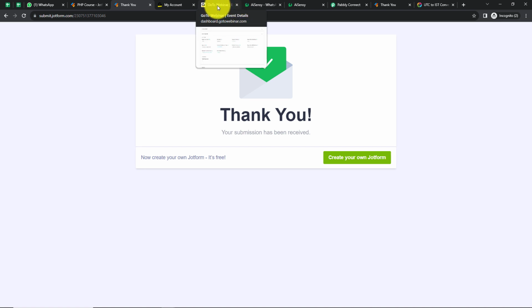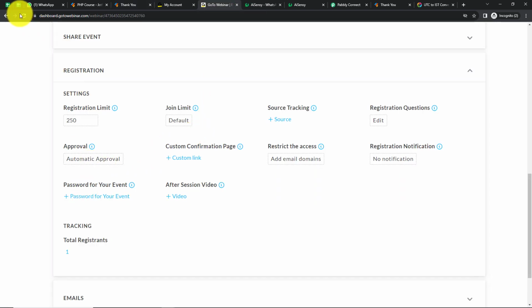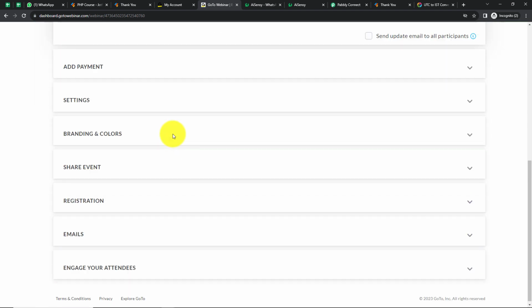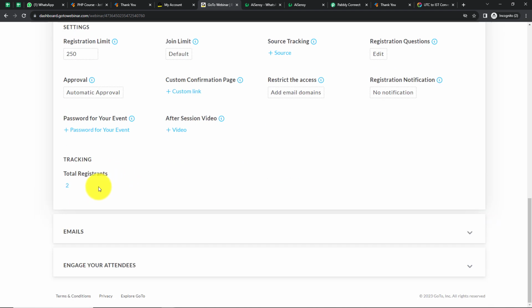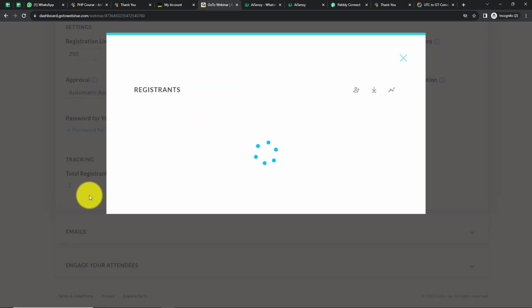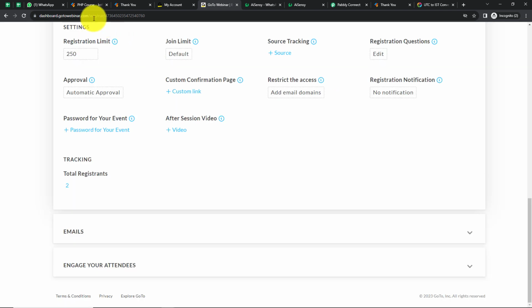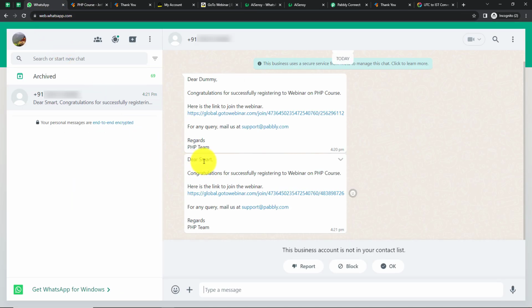So I'm going to take you to GoToWebinar, and here I'm going to quickly refresh this page. This is the registration page. Now as we do that and take you down, let's go to registration. You can see total 2 registrants. Let's click on this. You can see Smart user 1 has been added here. Let me take you to WhatsApp now, and you can see Smart has also received a message. So this means our integration is a complete success.